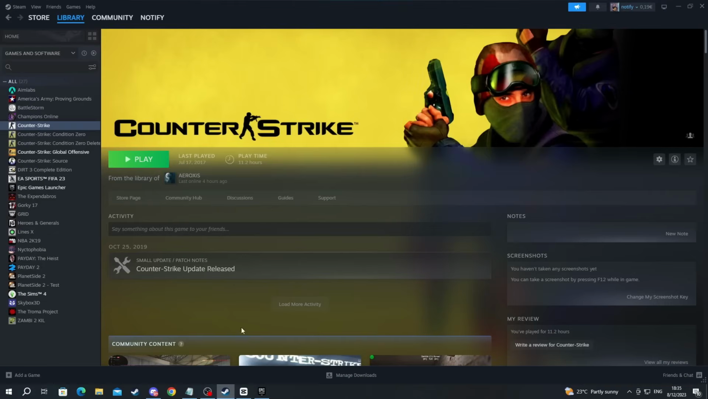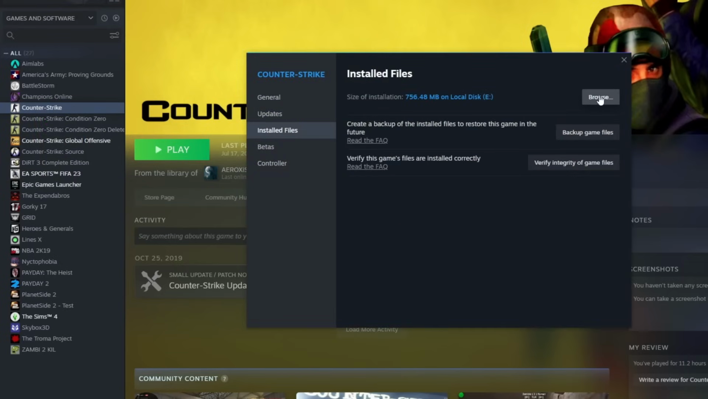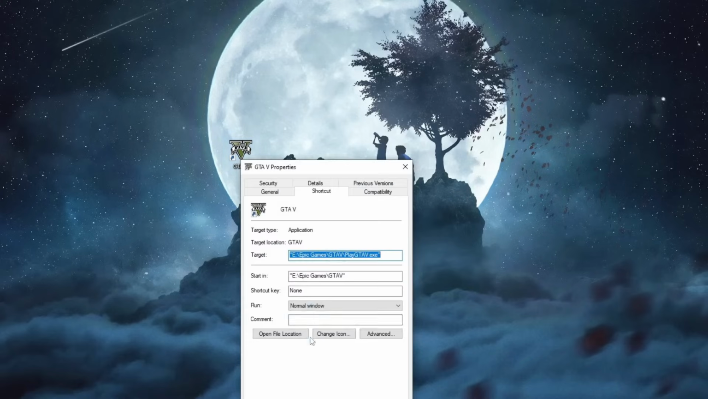Or if you use Steam, go over to your library, let's say this is GTA 5, right click it, press Properties, then go into Install Files and press the Browse button. If you're using the Rockstar launcher, just go over to your shortcut, right click it, then press Properties, and in Target you should see where the installation folder is located.